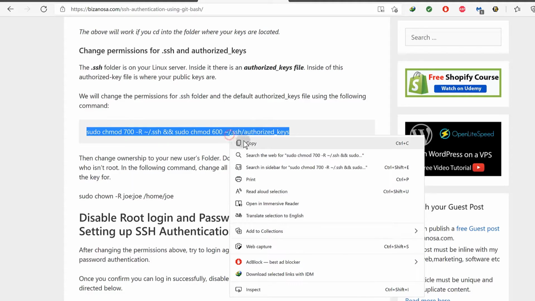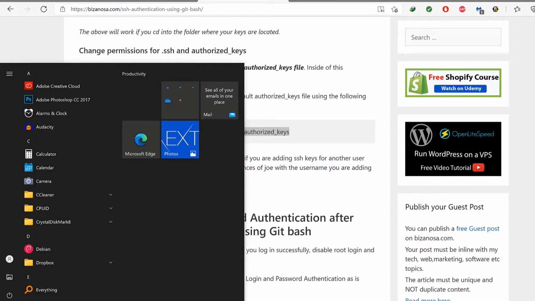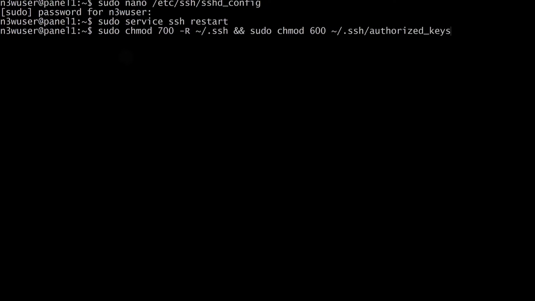So I'm just going to copy this, and this will change the permissions for that SSH folder, and for the key, it's going to give it a permission of 600, so no one else has access other than root. Okay, and once you do that, you'll have to change the ownership for that file to the new user that you've set up. Otherwise, you won't be able to log in. So I'm going to copy this, and I will paste that in there.